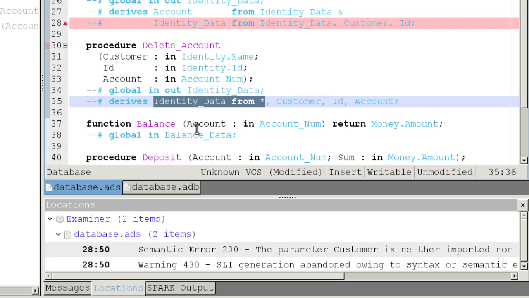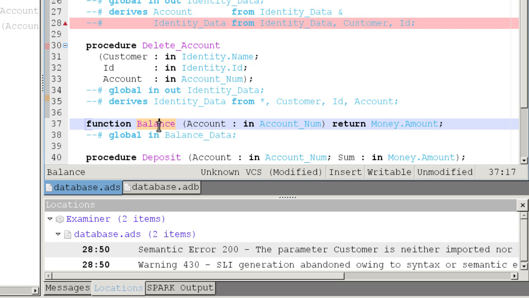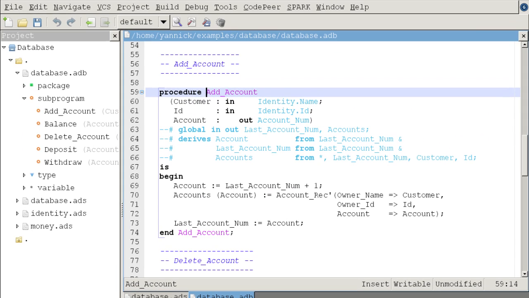Notice that the function balance does not have a derives annotation. Indeed, the only output of a function in Spark is its result, because a function is not allowed to write global variables. Thus, there is an implicit derives annotation that the result of a function is derived from all its inputs. Let's now switch to the implementation of database.